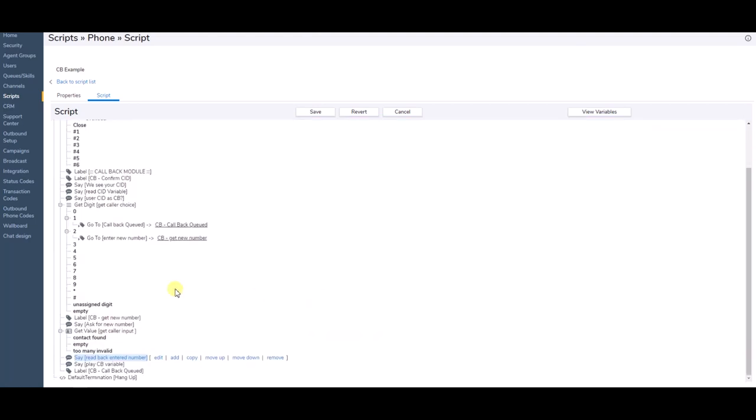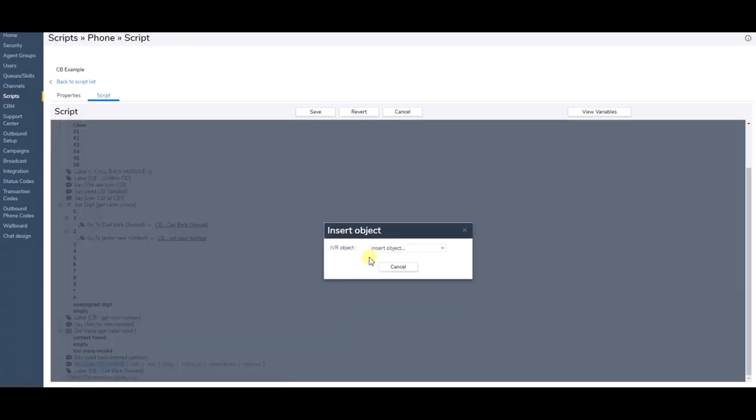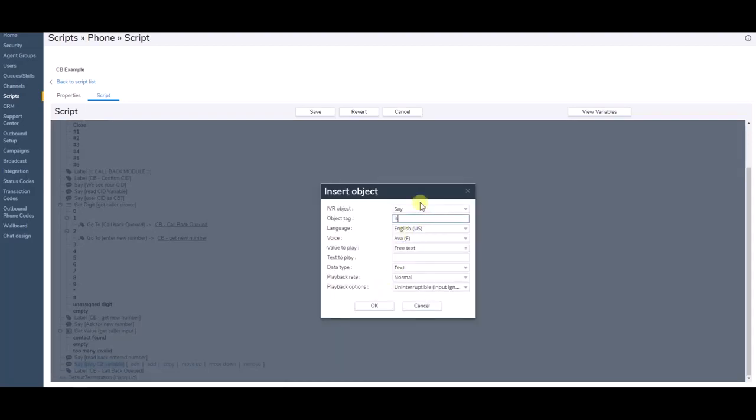All right, and then we're going to ask them now to confirm if what we got is correct. So after that say variable, we're going to do another add and another say, and then we're going to do a get digit. So say, is this correct? If this is correct, press 1, or to re-enter, press 2. And I'm going to make that interruptible because they can always kind of start to guess what they want to press before you finish your sentence.